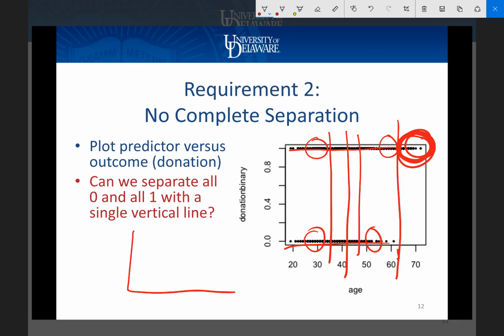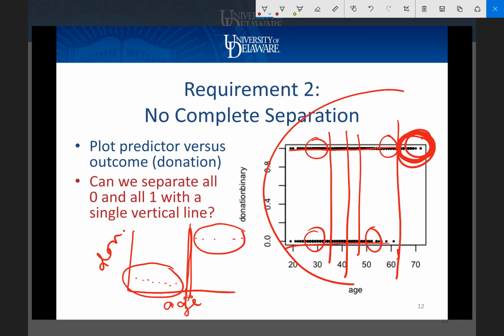Now, just for example, let's draw another one down here, age and donations. What if I had all zeros here and all ones here? And let's say this age was about 50. Then I could indeed draw a vertical line that would separate everyone over 50 who donated and everyone under 50 who did not. That would be complete separation. And then I could use the age 50 to say, we'll just make a rule instead. Everyone over 50, I'm going to predict that they do donate, and everyone under 50, I'm going to predict that they don't. And I don't need a logistic regression model to do this. But in this case, our data shows more ambiguity. So we can proceed. We do not have complete separation in our model.